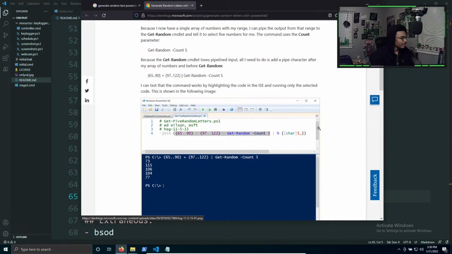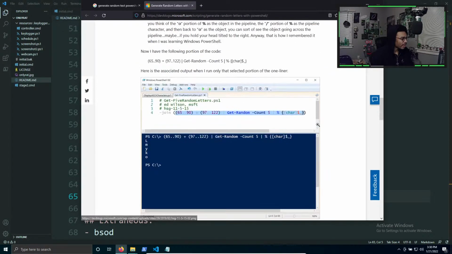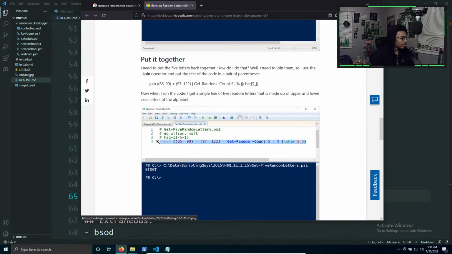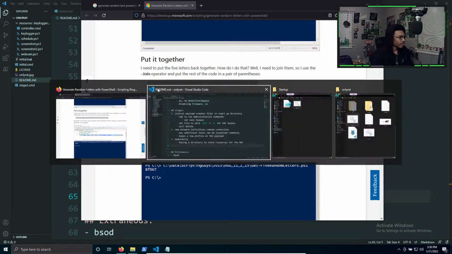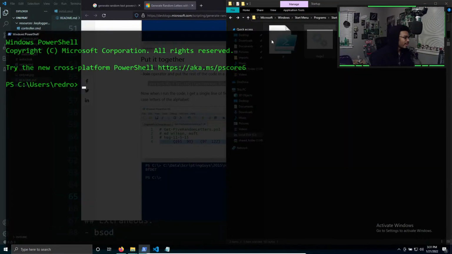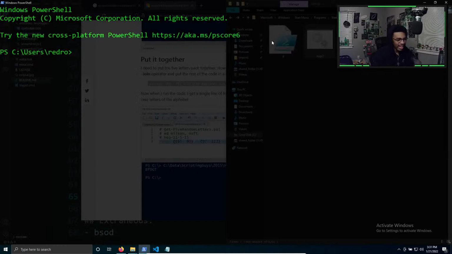So this generates random numbers. I need random letters, a series of random letters. Perfect. Join 65 90 97 122. Oh, is that Unicode? Wow. So let's just, did I close my PowerShell? I'm so dumb. Why would I do that?